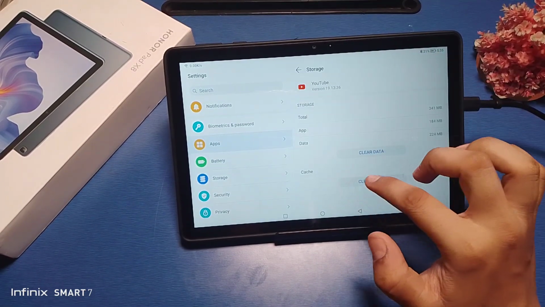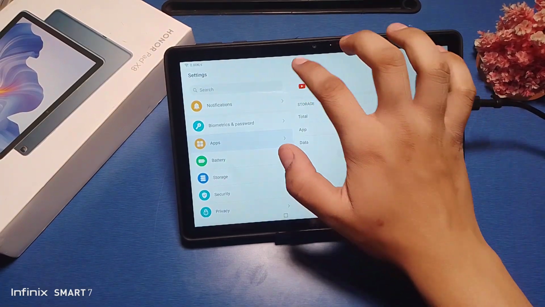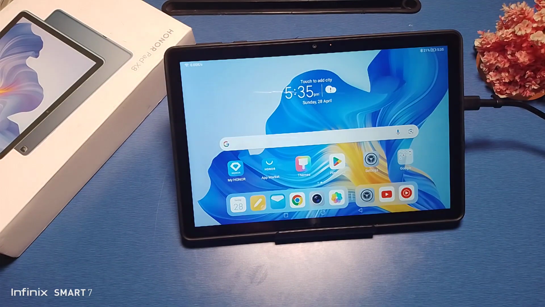This is how you can fix your crash problem, and then restart your tab.